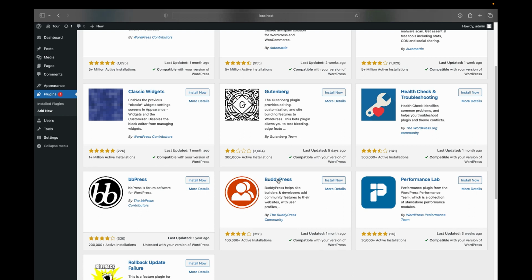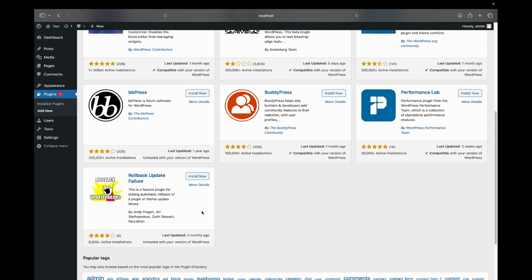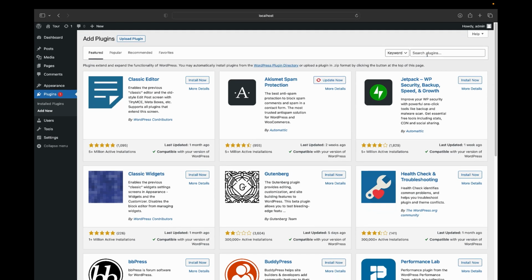As you can see, this one, BuddyPress, is to build community websites. If you want people to be able to have some sort of community website where people communicate with each other, just like a social media website, you have to use a plugin like BuddyPress, and there's bbPress as well. So there's a lot of different functionalities.